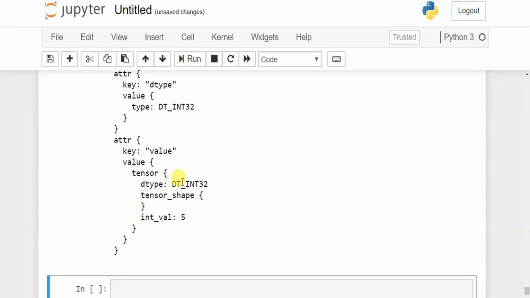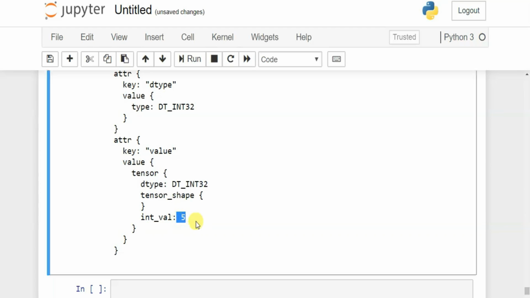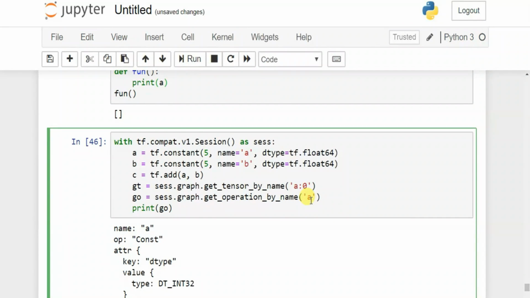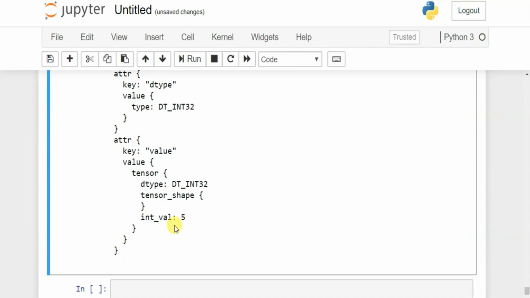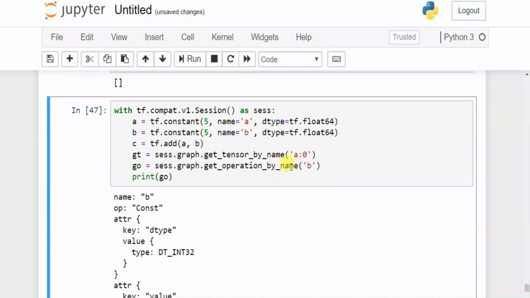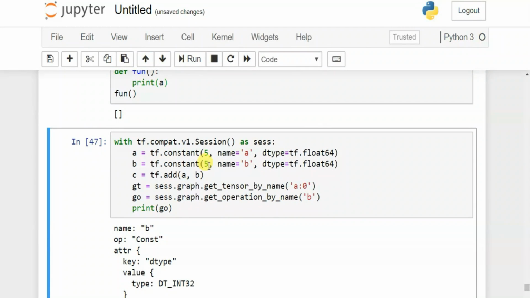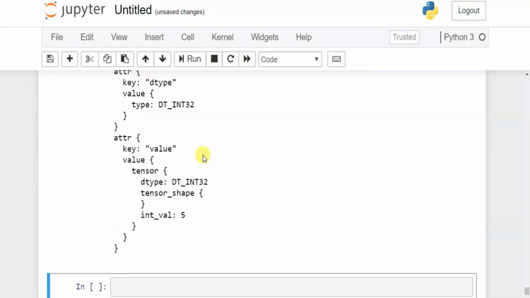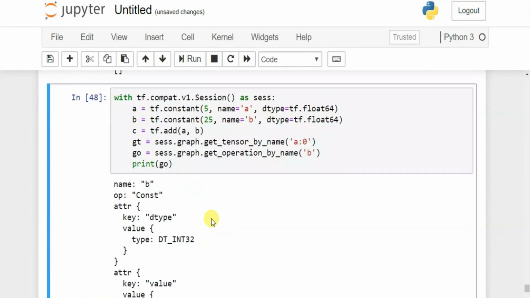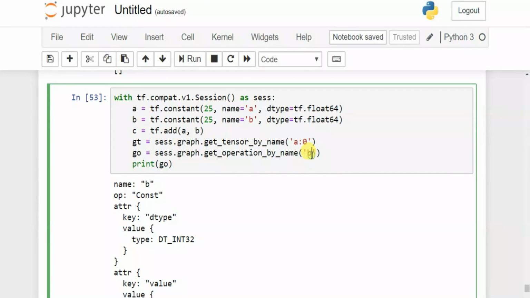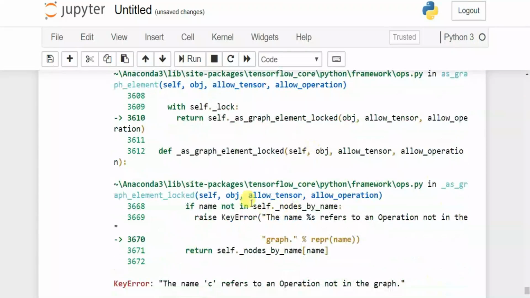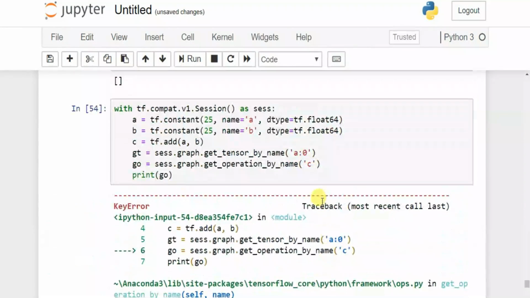So let's try with B. You can see we got a value name equal to B and integer value equal to 5. Let's change the B value quickly, so we can see. Let's try 25. Okay, so it is still 5 because this is the integer value, not this value. Okay, so if I change it to C, we got an error. You can see C refers to an operation not in graph. So if you wanna print the GT and GO, which is get tensor by name, let's try to run this.